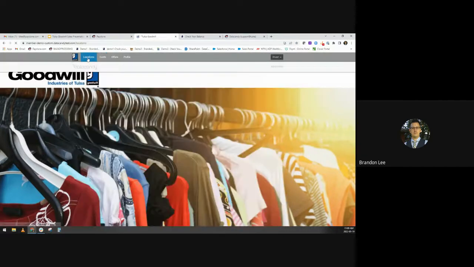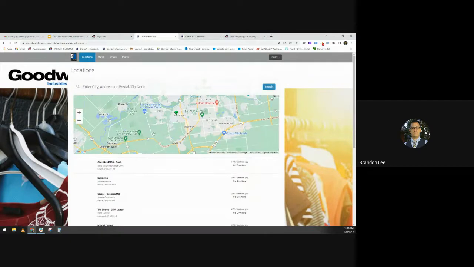Now we're also going to have integration into Google Maps here, so you can have all of your 12 stores. I think it's 12 stores, I believe, that are going to be located right on here. You can search the closest stores by city, address, or zip code.